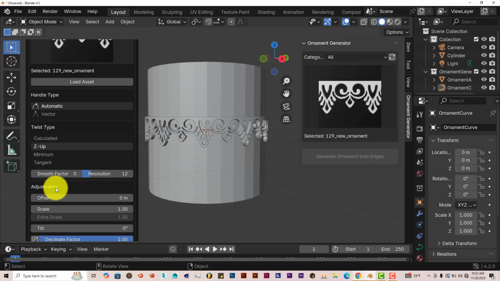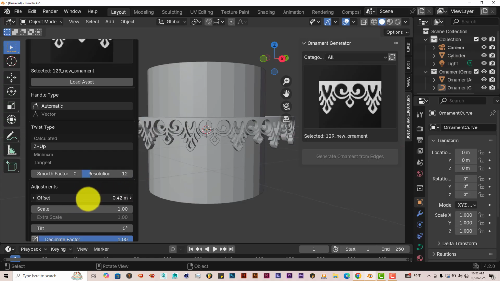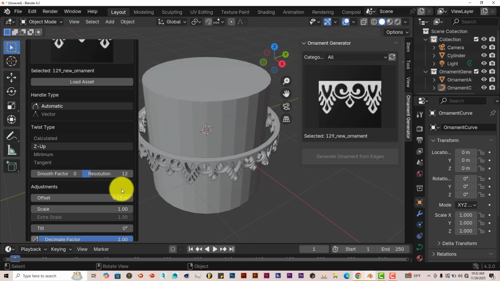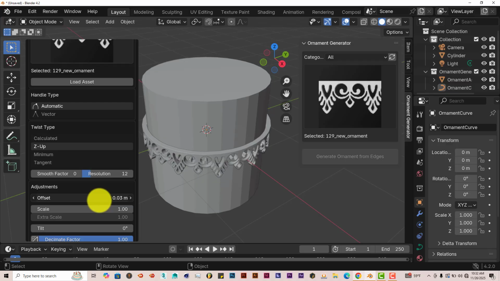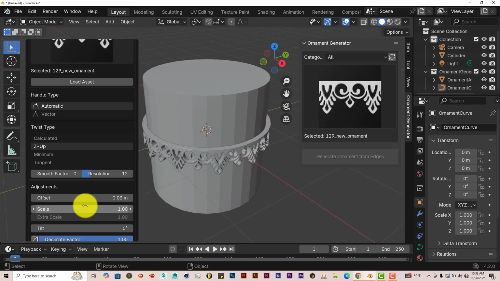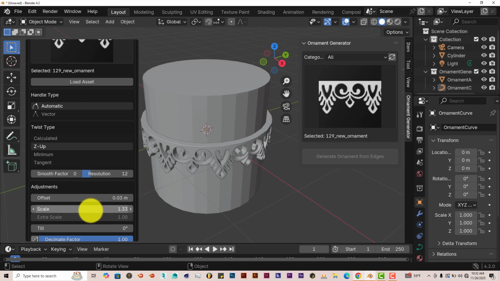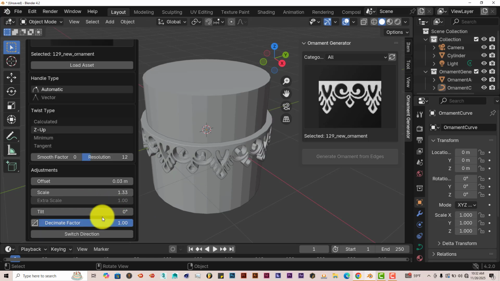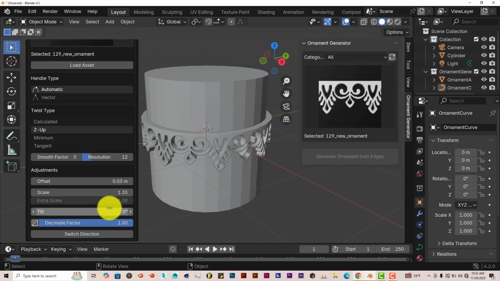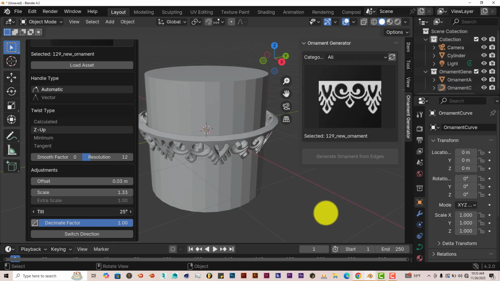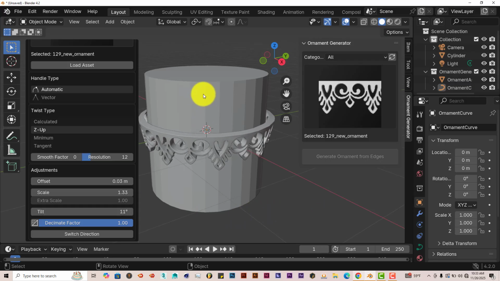In terms of adjusting the positioning of your ornament on your model, you can change the parameters here on the offset. You can scroll this up and down. It expands it in terms of the circumference of the ornament. The scale here, you can change that also, make it bigger or smaller. Extra scale is also there, and the tilt is also interesting. You can tilt your ornament, and it depends on where your ornament is. If it's at the top or at the bottom or wherever, you can tilt it to make it fit a little bit better on your model.